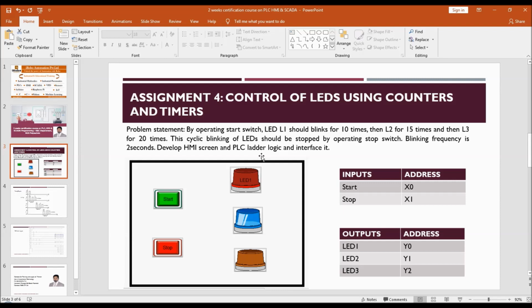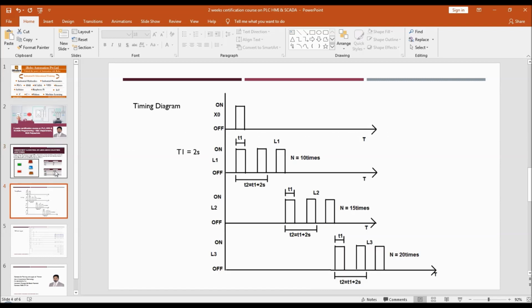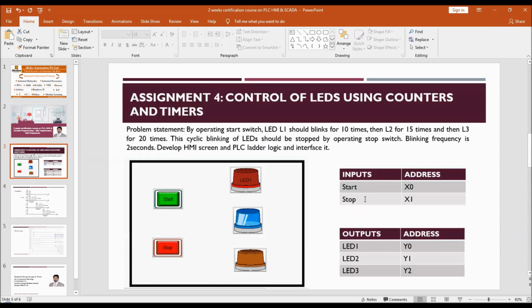Before starting to solve this problem or assignment, we should understand the problem carefully. That is possible with the help of a timing diagram. Here the addresses are given. I have taken the start button as X0, the stop button as X1, and the outputs LED 1 to Y0, LED 2 to Y1, LED 3 to Y2. If you want, you can change these addresses as per your convenience.